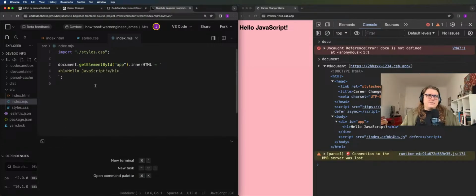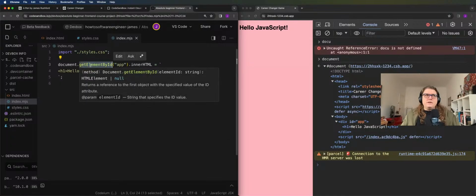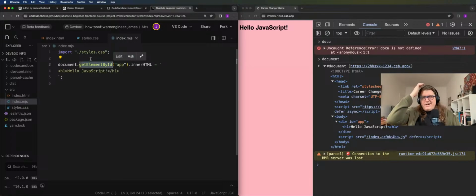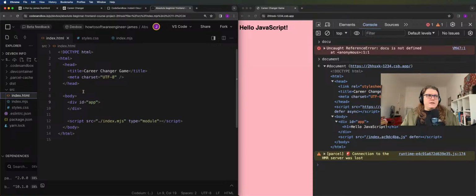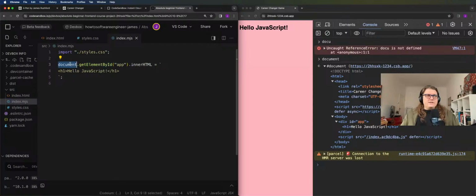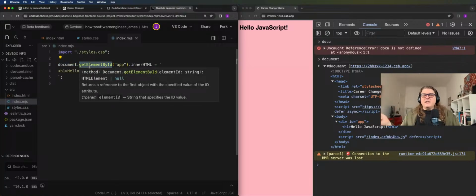Sorry, I'm going to close this so we have more space. We want to access this. We want to access an element in the document, and we're going to get that element by its ID. So you can see in the HTML, we have an element called div, which has an ID of app. So what this says is the document has a function called getElementById.